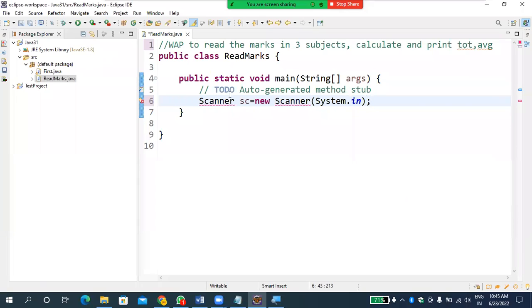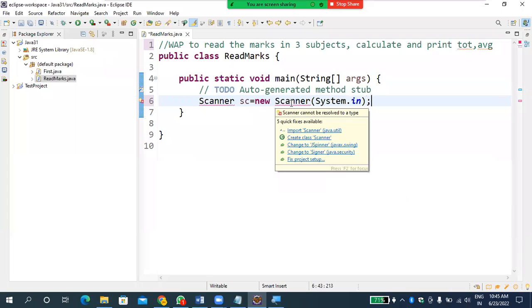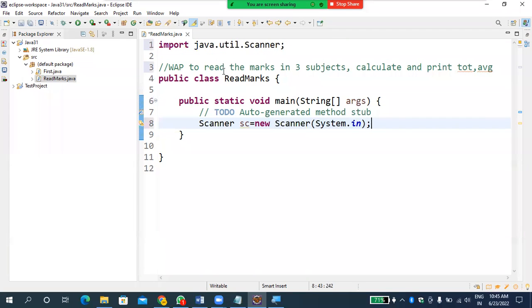As soon as I type Scanner here, you see that there is a red wavy line under it. That wavy line means there is something wrong with the Scanner. If I place my mouse pointer over it, it gives me information: the Scanner class has to be imported. Click on this quick fix, and it will automatically add import java.util.Scanner, so the Scanner class can be used here.